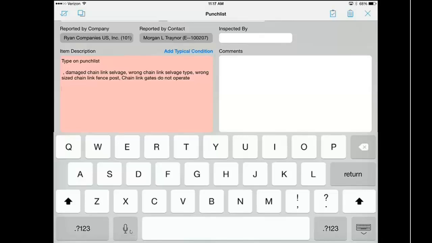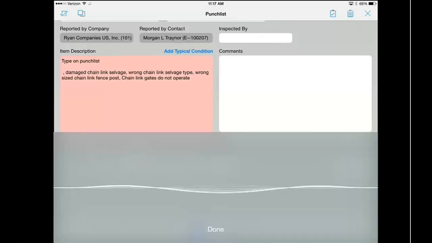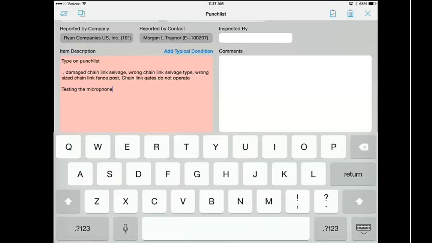So I'm going to go ahead and click on the microphone and I'm just going to speak into it and show you what it'll do. Testing the microphone. Okay. So if you're in a quiet area, there's not a lot of background noise. Obviously, where I'm doing this training, it's fairly quiet. So it was able to translate exactly what I spoke into my iPad. If it's a little bit louder on your job site, then maybe the microphone won't necessarily work for you.